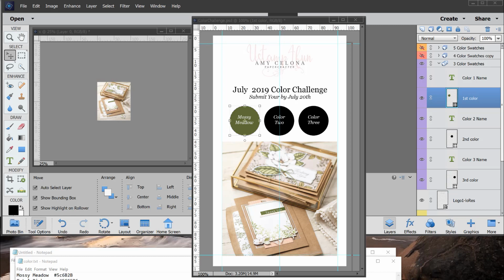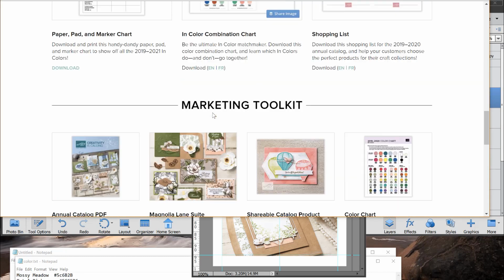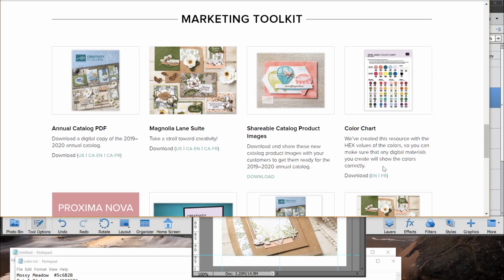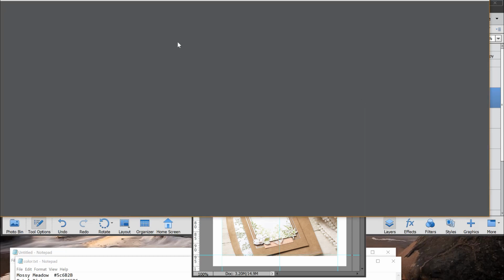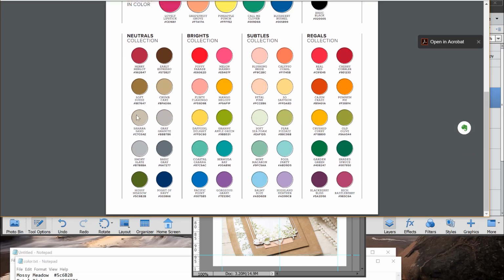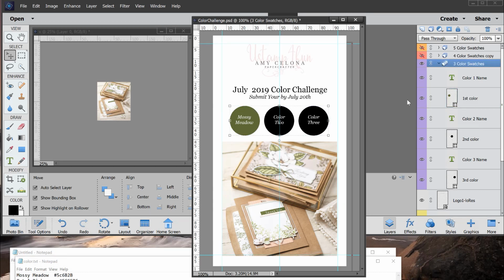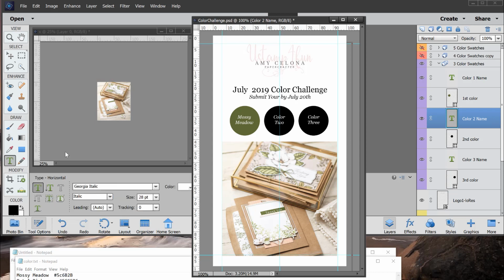Okay, so where did I get that from? In the new catalog resource page here, there is a color chart, and it has the hex codes for all of the colors. So you're going to want to download and keep those. That way, you really have the actual colors. So color 2, I'm going to go to color 2 name. I'm going to grab my text tool here, and it's Petal Pink.